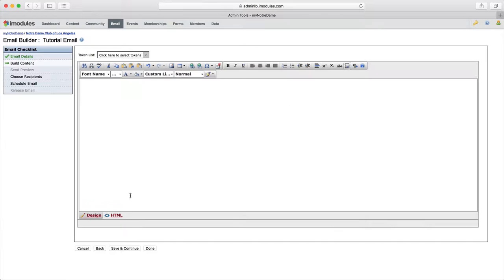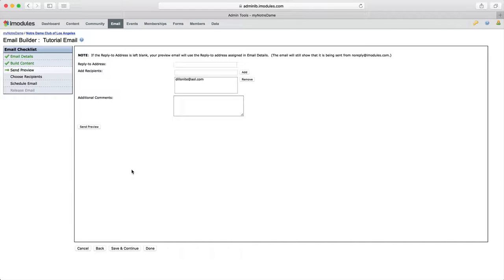And the next step here is building content. So in this area here, this is where you type in your message and put any graphics that you will need. And once you're done typing in the message, hit Save and Continue again to move on to the next step.